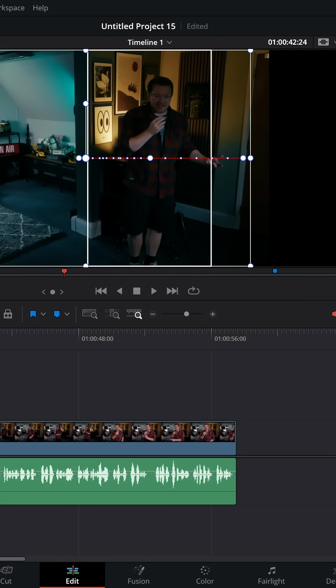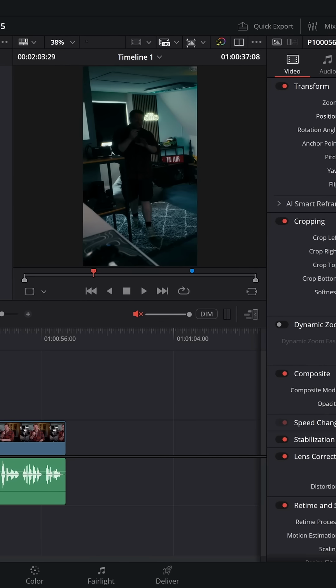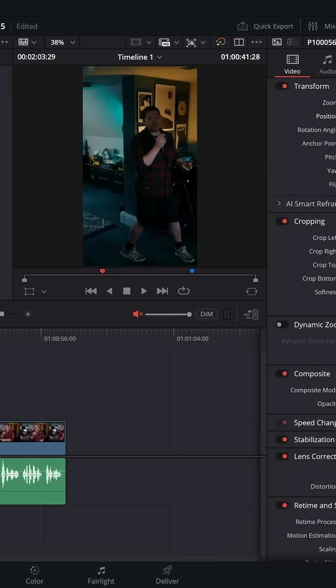At this point, we can turn off our overlays, click on our drop down and change this to a portrait timeline. Now we've got a nice portrait timeline with our subject tracked.